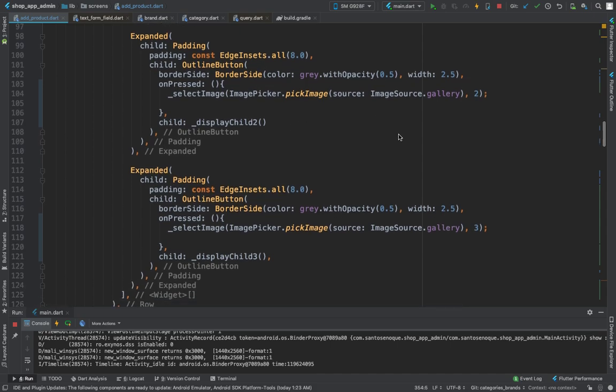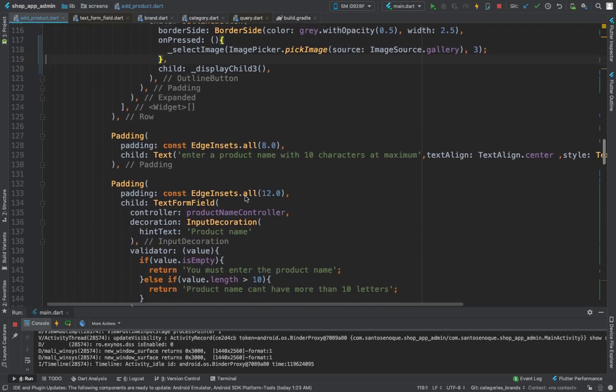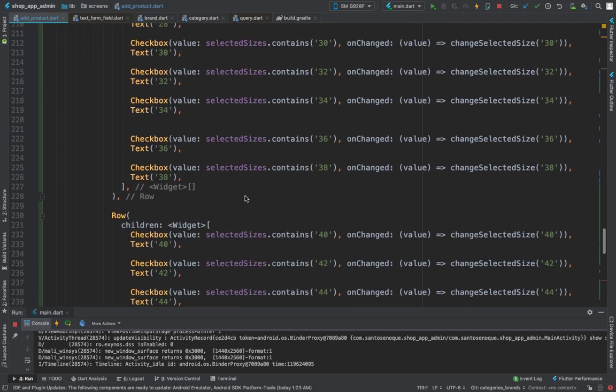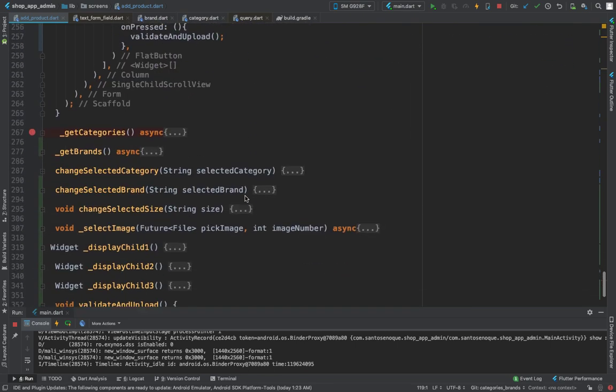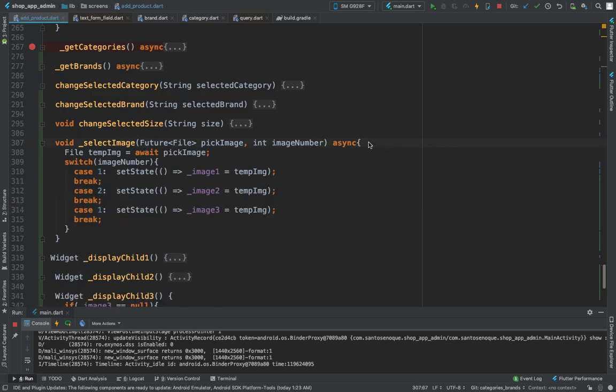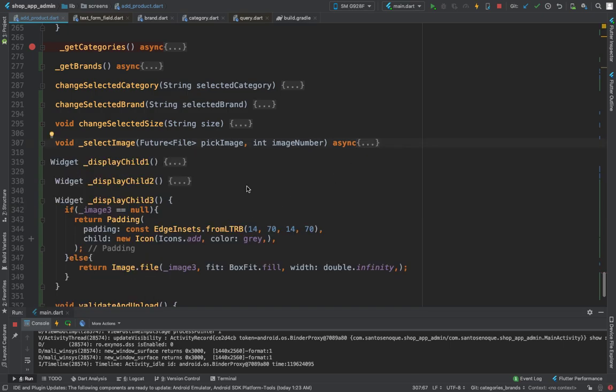Image gallery 2, image gallery 3. Child selected 3. Other than that, what do we have here? Let's check this number. No else. Okay. Select image. Okay, here's the issue. Here we have to put case 3. Done. It will work.